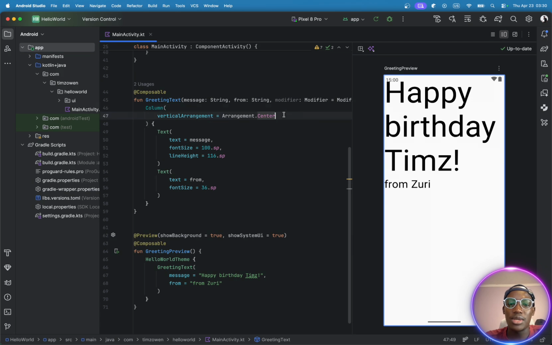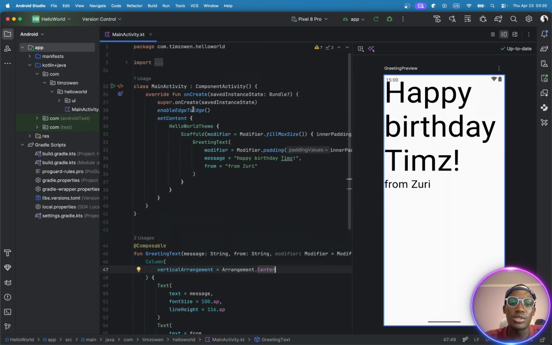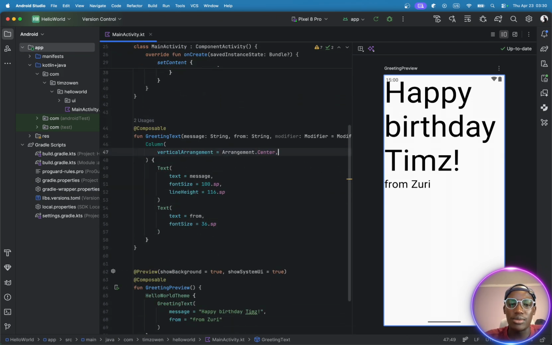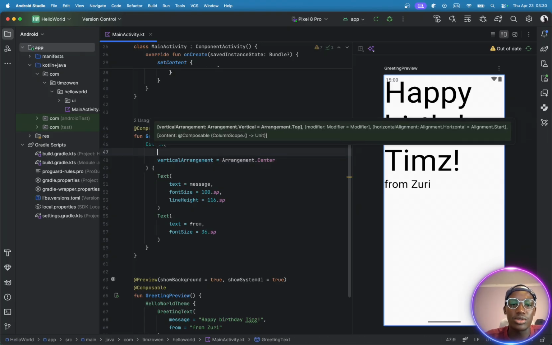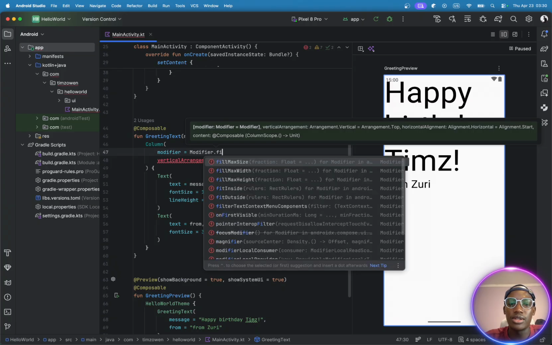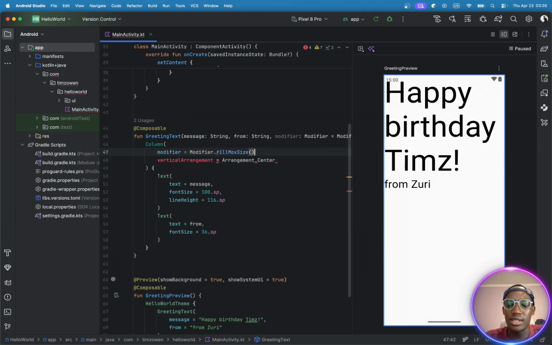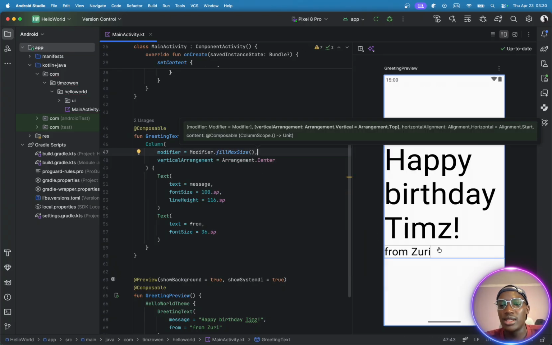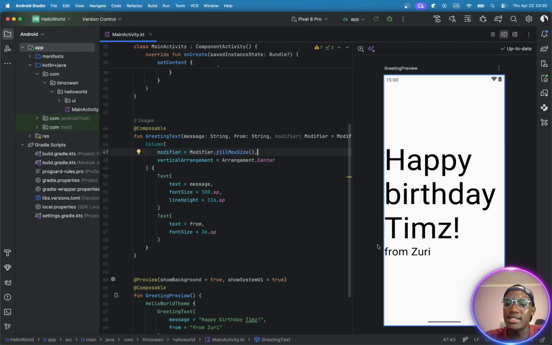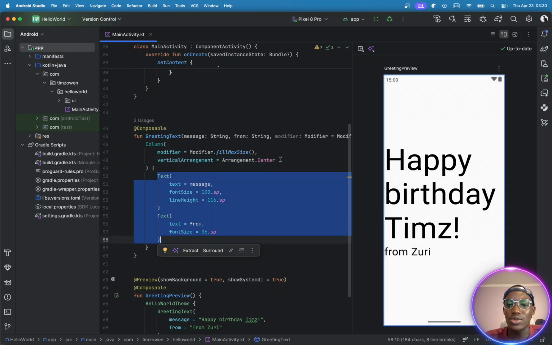So for our column here, we're going to introduce something small. Just on top of this, we can have modifier equal to Modifier.fillMaxSize. Just add a comma there. So if you now see, the text is moving towards the center because we've said, hey, this column should take the entire screen, and we need to position these children at the center. So that's why it's at the center.